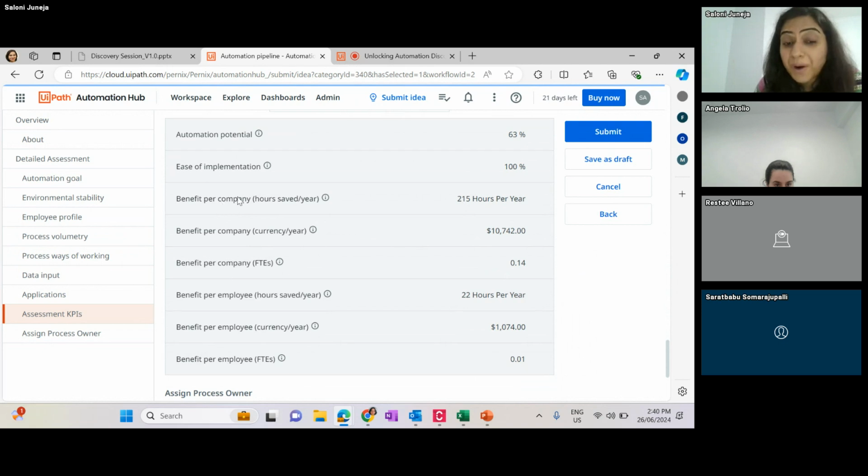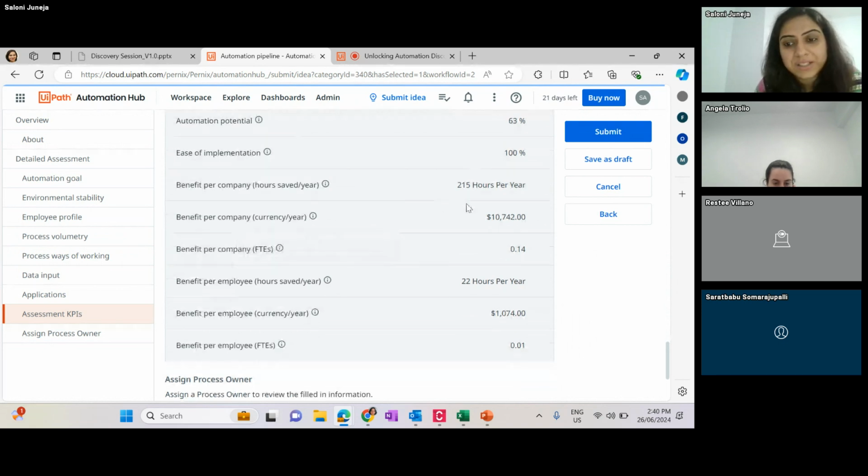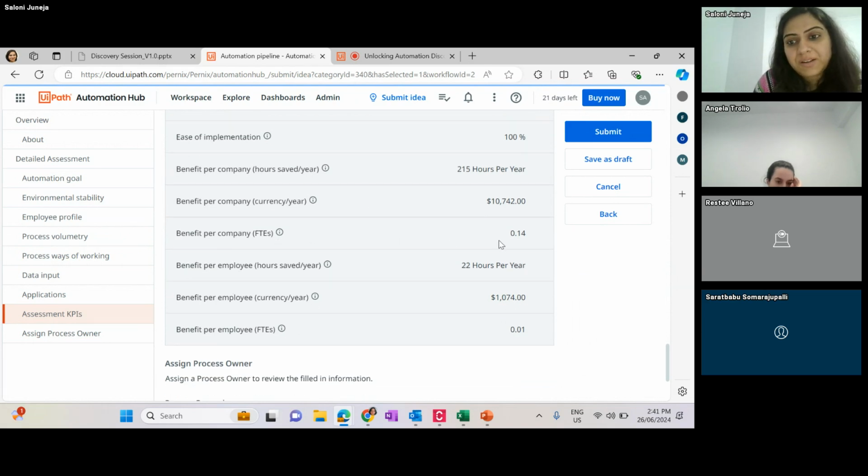That's per company hours saved, and in terms of the dollar value, it's saving around $10,742. So you can actually decide for your organization what your ballpark numbers are for picking an idea for automation. If something is between 10 to 15, yeah, it's a good idea for me to automate. But if an automation is giving me only 3K dollar value benefit, I don't want to pick it up. So you can do all those things in your organization to understand what your priority is. In terms of benefits per company, it will give me a 0.14.